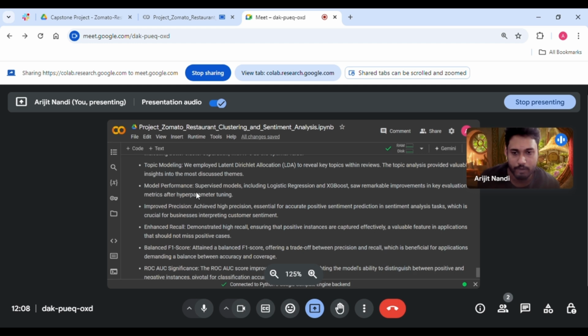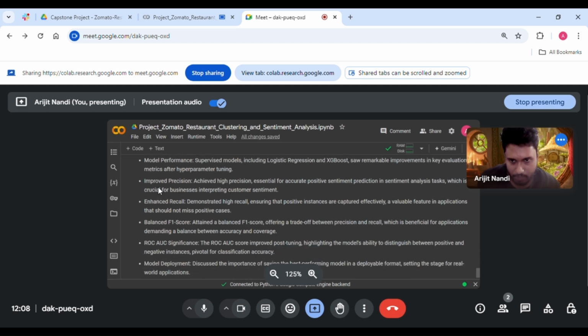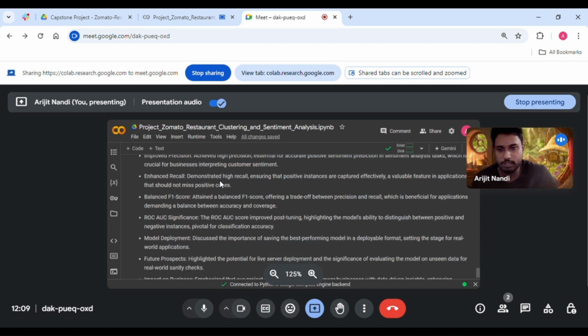Okay, model performance. Coming to model performance, supervised models including logistic regression and XGBoost saw remarkable improvements in key evaluation metrics after hyperparameter tuning. Improved precision: achieved high precision, essential for accurate positive sentiment predictions in sentiment analysis tasks, which is crucial for businesses interpreting customer segments and sentiments.